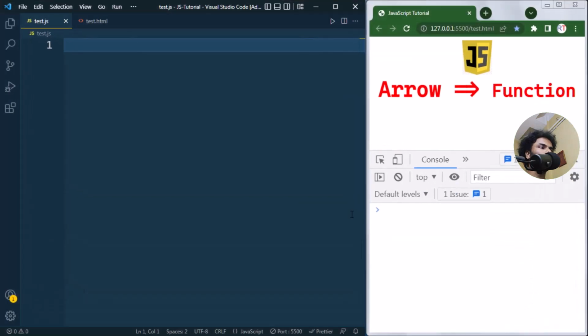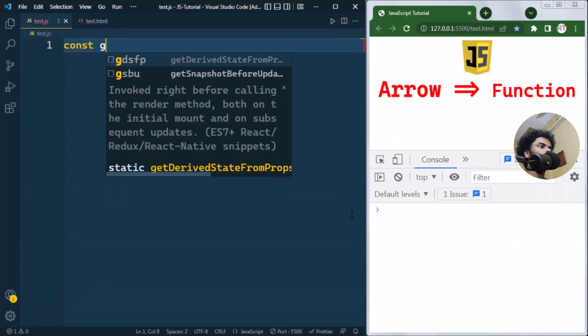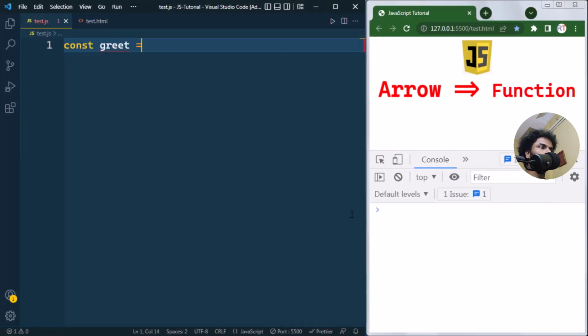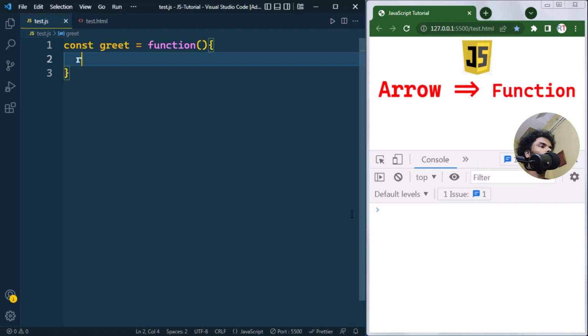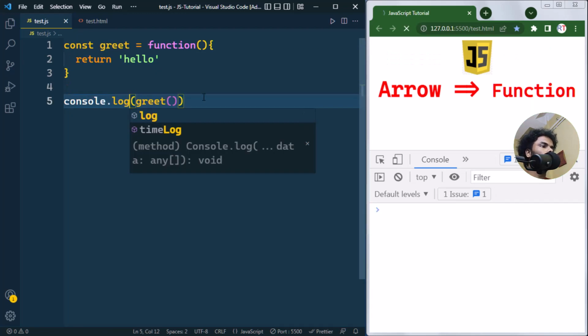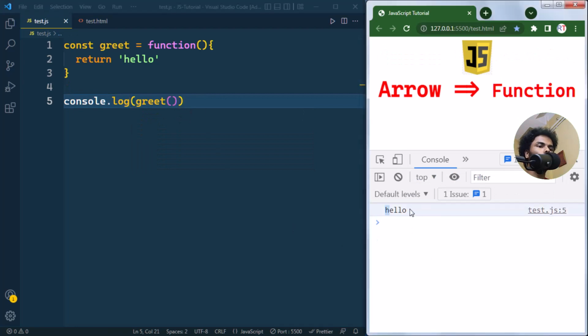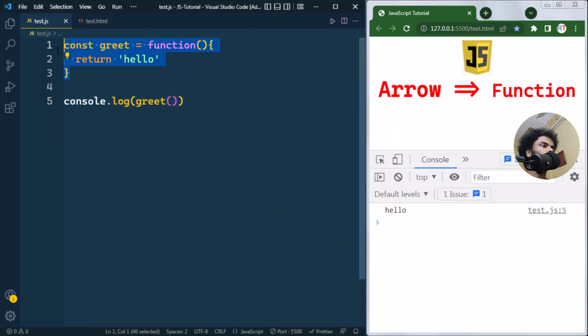Normally we create a function, for example a function called greet. We use the function keyword, and then inside the curly braces we have the function body where we can return some value. Here we are returning a string from the function greet, and now we can call the function and console log the string. So you can see we have the output. This is the normal function syntax.